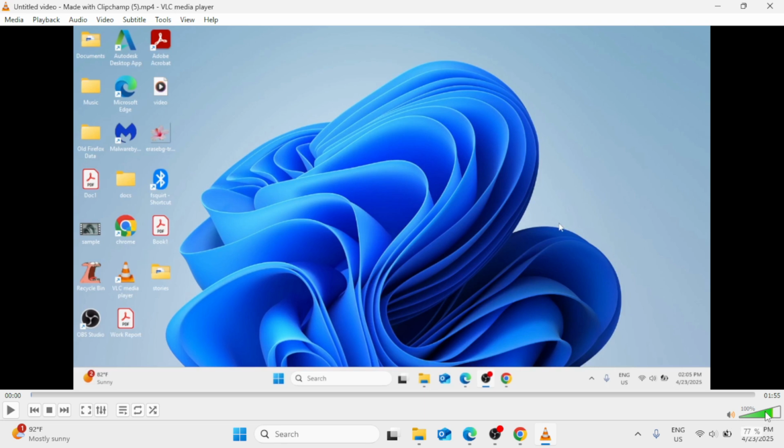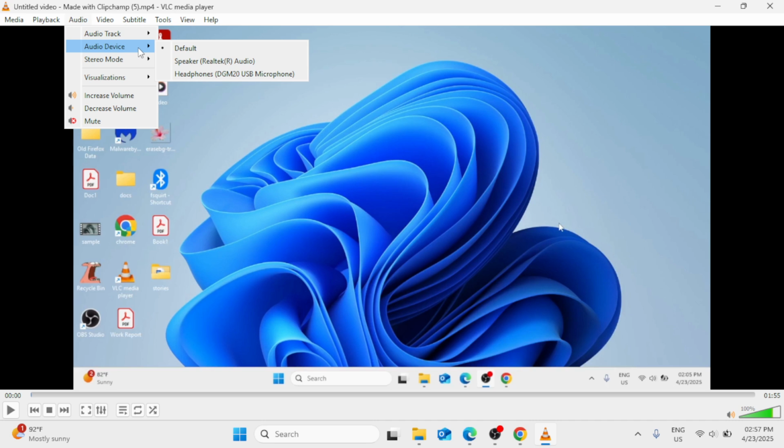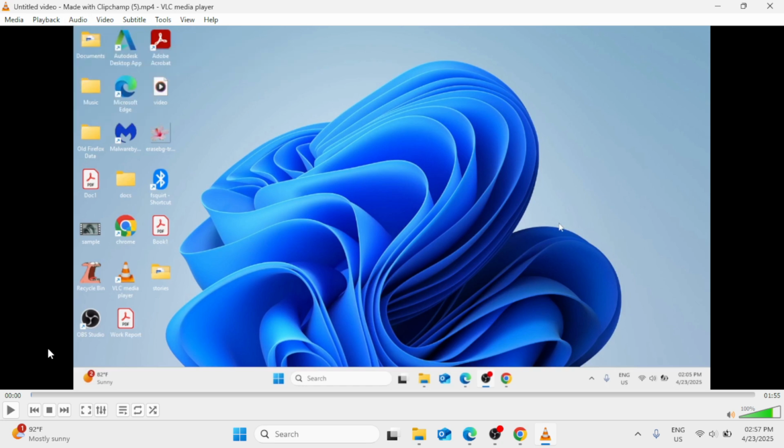Second thing is you need to click on the audio again, and then here you will find audio device. Make sure that you choose the right speaker or the right audio device for this. You can simply try one by one from here to see where your video will have audio. Okay, simply try.